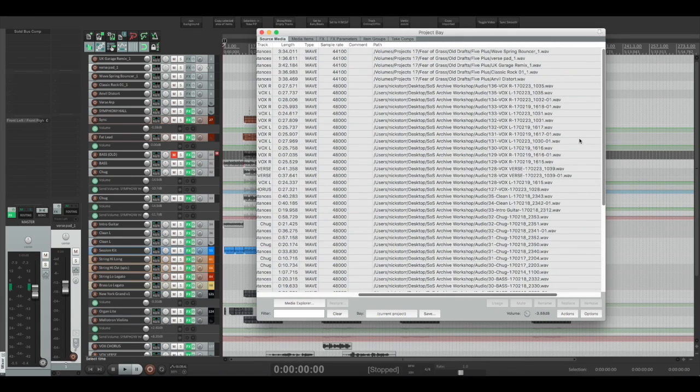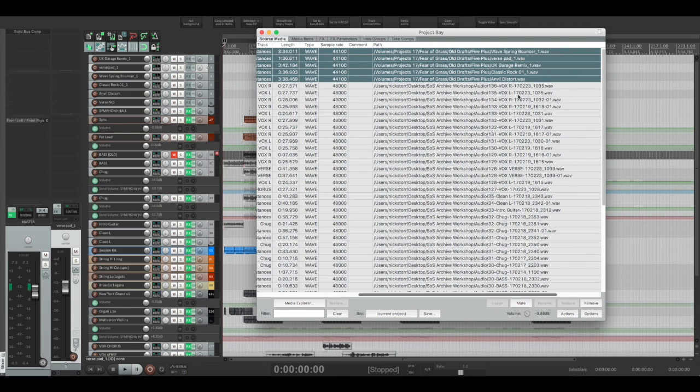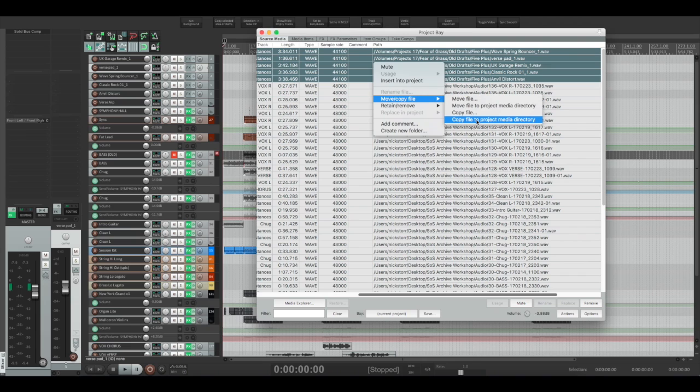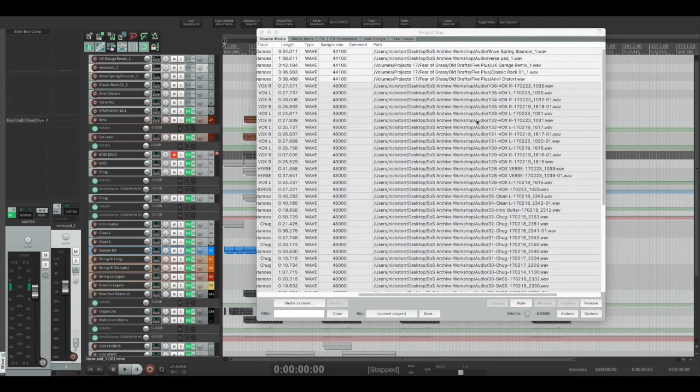Now you can see most of these files here are already in the project's audio folder, but there are a few sitting here in external locations. Now to import them into the project folder, I just multi-select them like this, and then right-click and go Copy File to Project Media Directory. Now you can see they're all in the one spot.